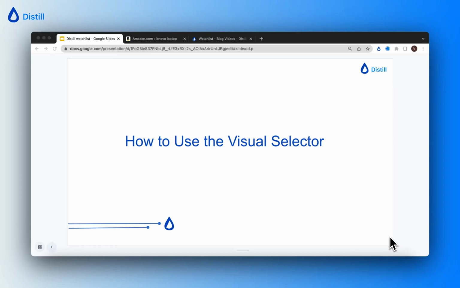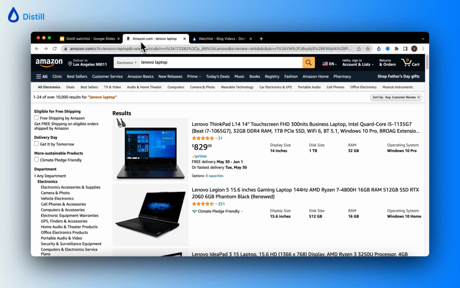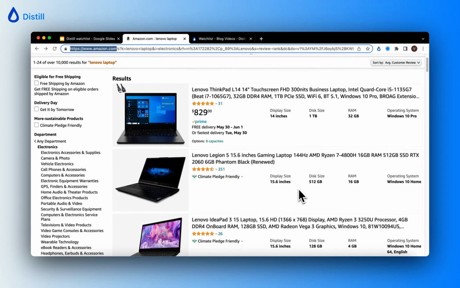Hi there, in this video I'll show you how you can use the visual selector in Distill to view your selections and modify your selectors. For this video I have gone over to amazon.com and I've put in a keyword, and this is the search results page that has been showcased to me.